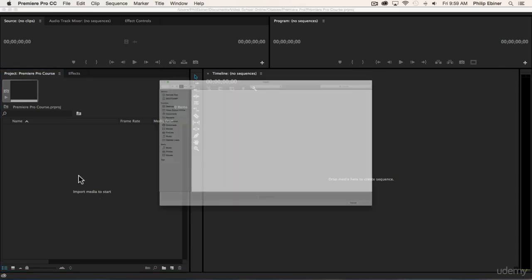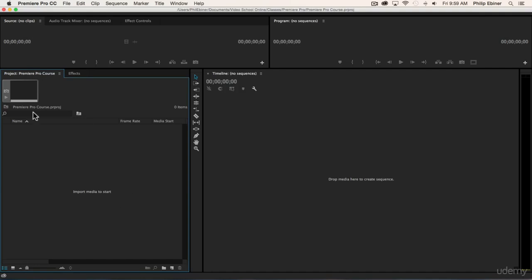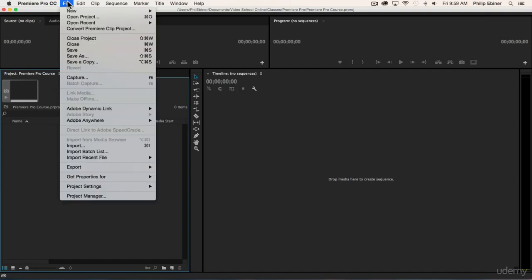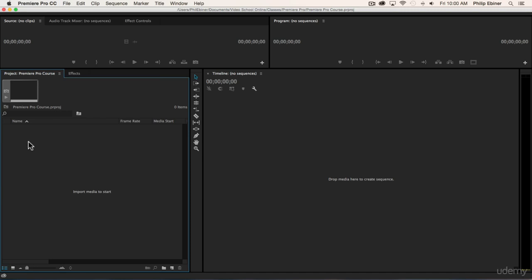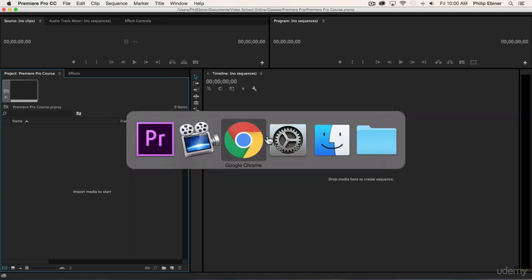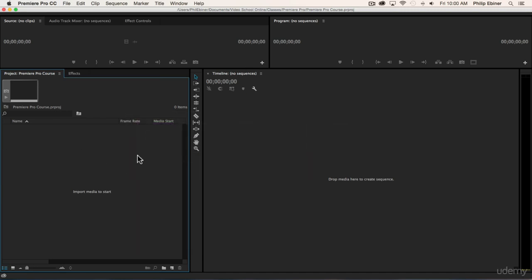We can double click just right within the project panel itself. We can go up to File, Import, or we can press Command I on our computers. Command I for Mac users, Control I for PC users. I'm using a Mac, so whenever I say Command, you'll use a Control button on a PC. Another way is just to simply drag and drop your files right here.